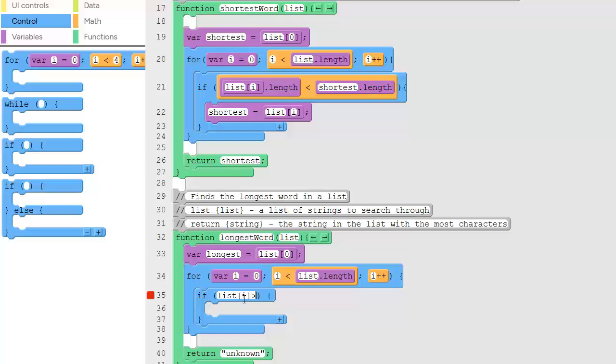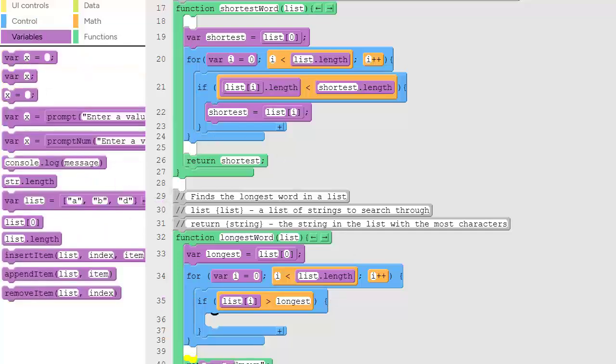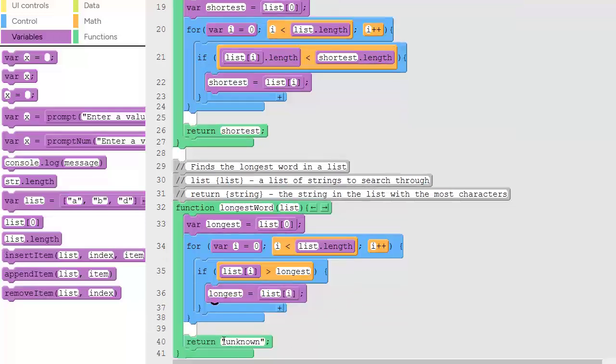If it's greater than what we currently have as the longest, right? Because we're looking for the longest, not the shortest. So if it's greater than that, then we are going to replace longest with wherever we're at in the list. And then we have to return longest.